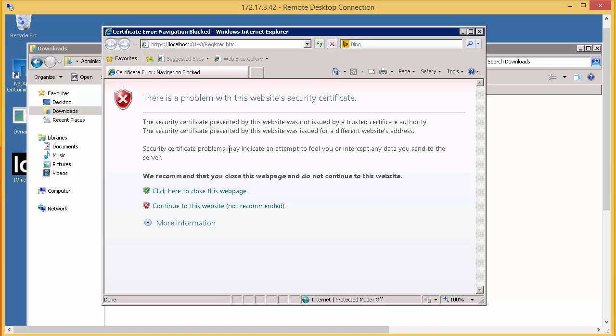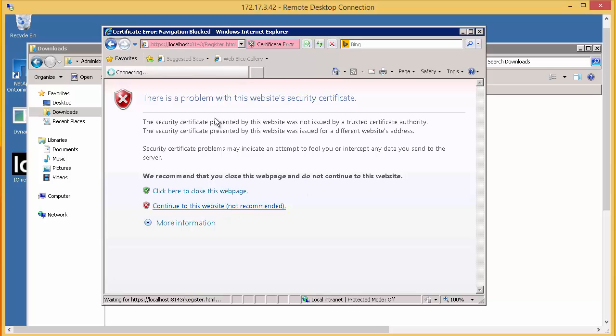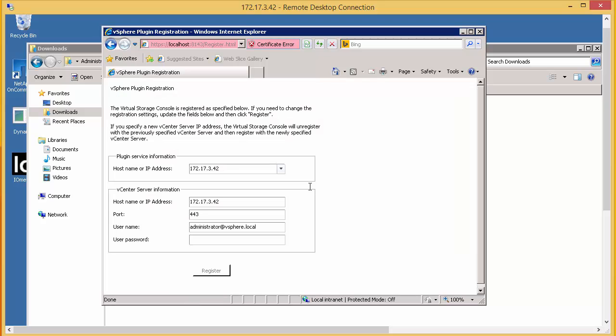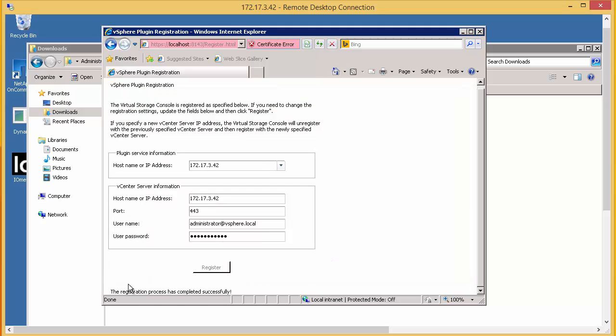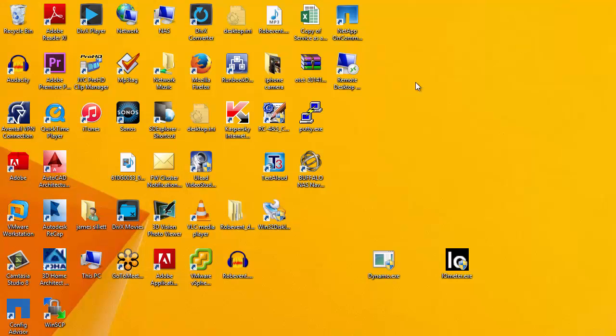Now all add-ins have to be registered within Vcenter. So that's what this page does. It takes us to our Vcenter registration, and all we have to do here is put in the host name of the server that's running the add-in, which, as we've installed it on the same server as the Vcenter, is the same IP address as the Vcenter, and just pop the password in. And this lets us know that the registration was successful. And that's all that's needed to install the Vcenter console.